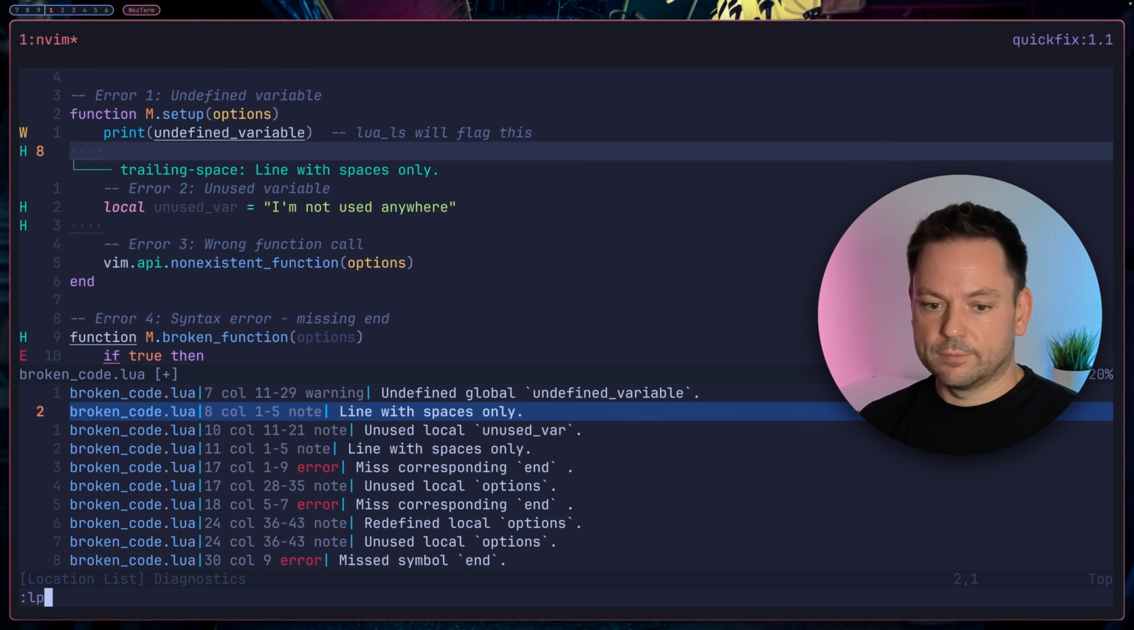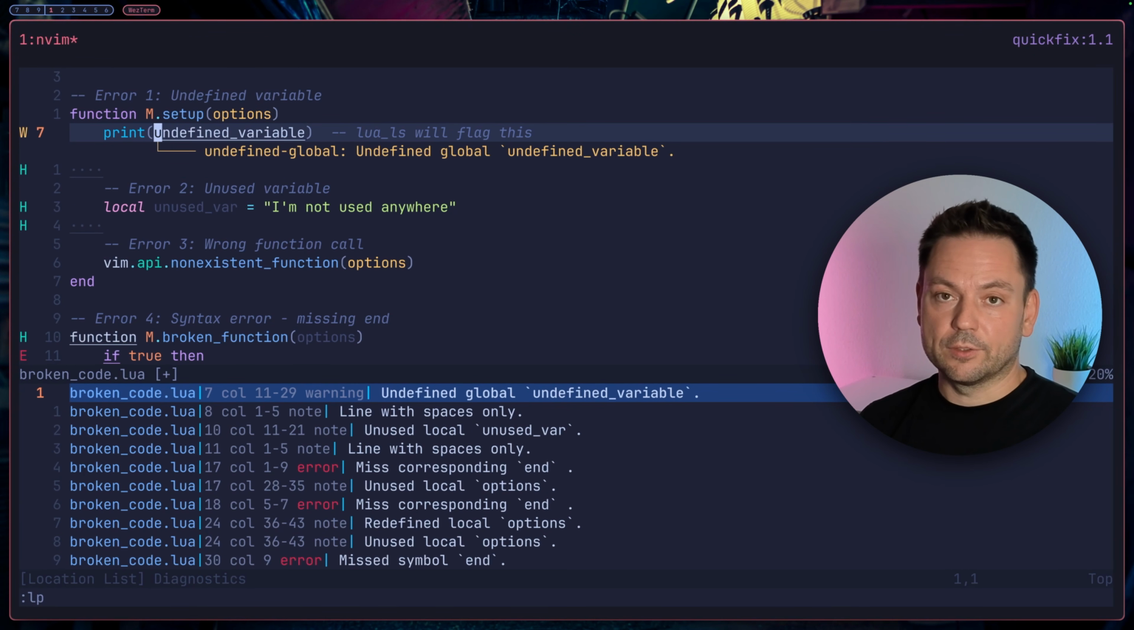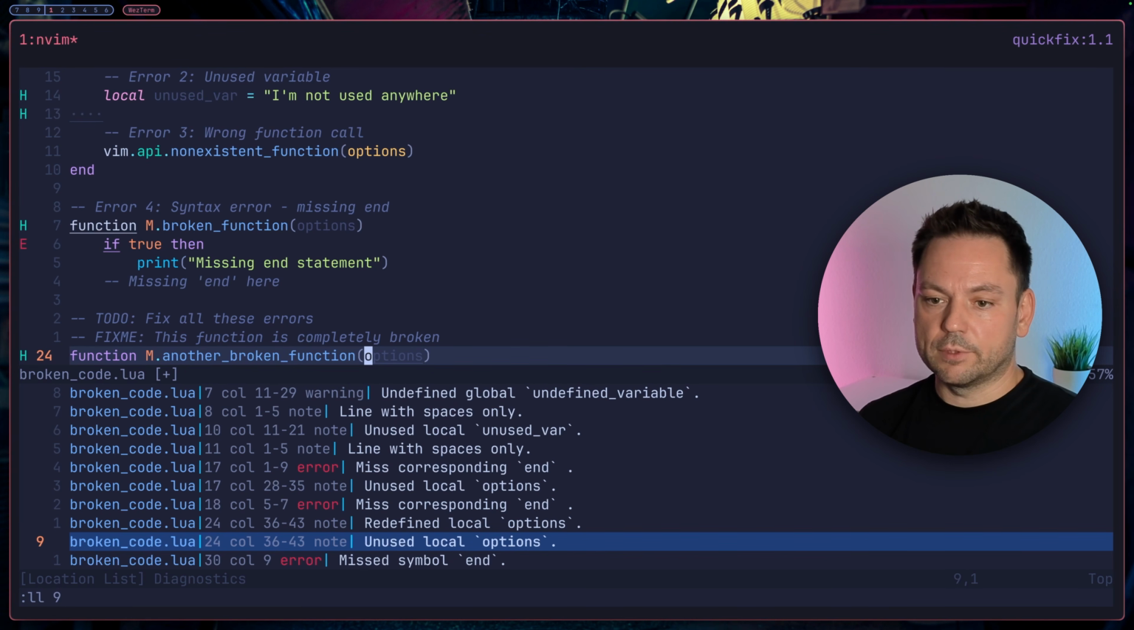You can also use a shortcut for them. I forgot to tell you about cprevious and cnext. So you can use cp and cn also. And to jump to a specific one, you use ll and maybe 9, and then we jump to the 9th one.